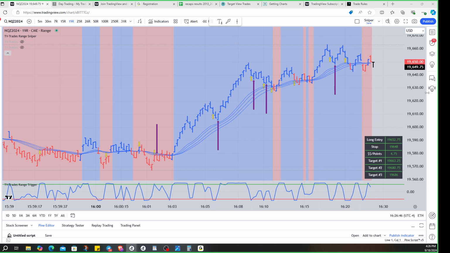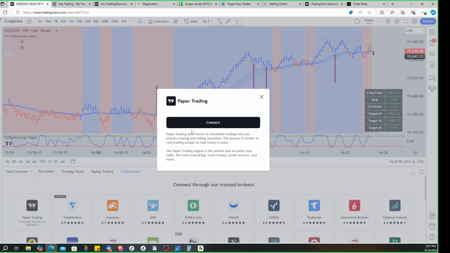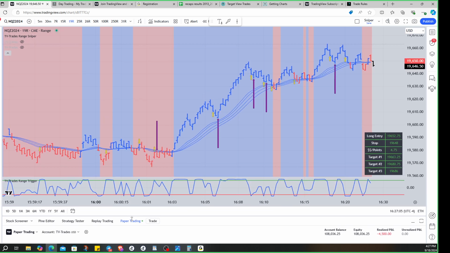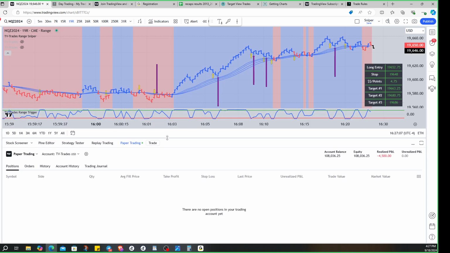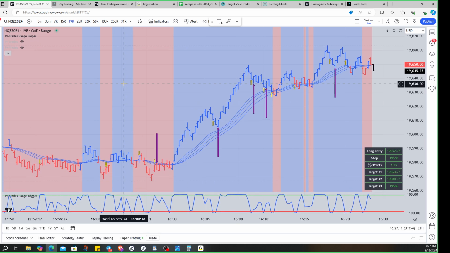The thing I don't like about this platform is it's another layer on top of your regular platform. If you use the DOM in here, you have to connect over here to the trading panel, the paper trading account. Or your real account if you want. You can connect to your real account too. Do I have a live trade open? I apparently had some trade in there.